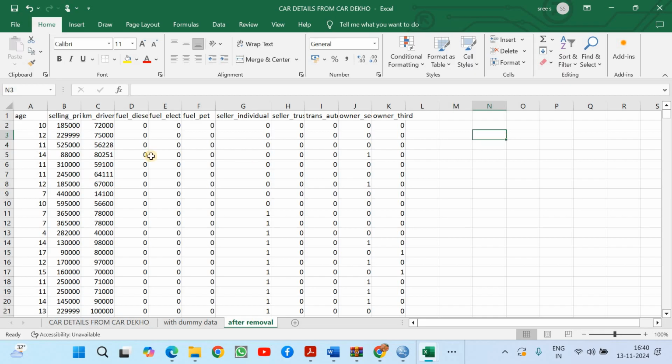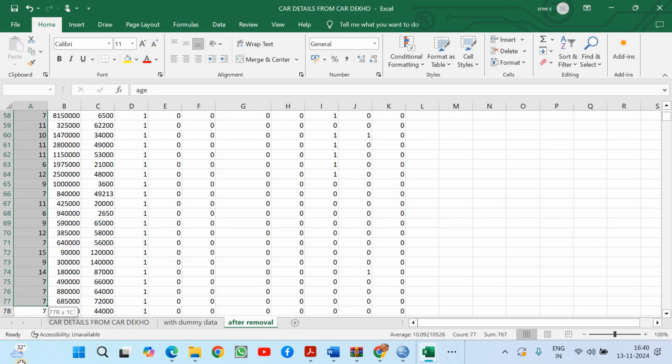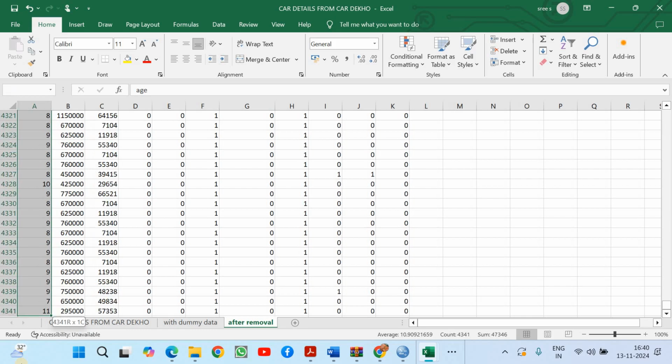Now I'm going to keep all the independent variables on one side.